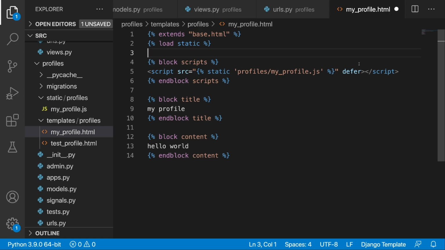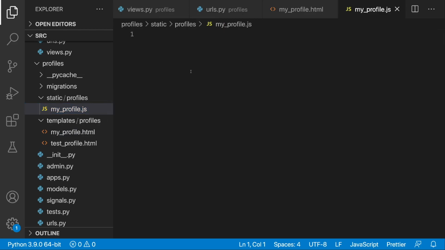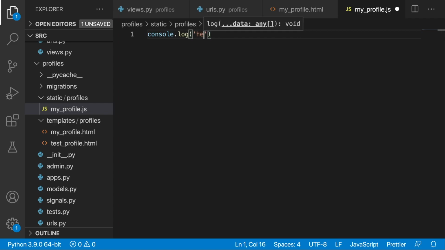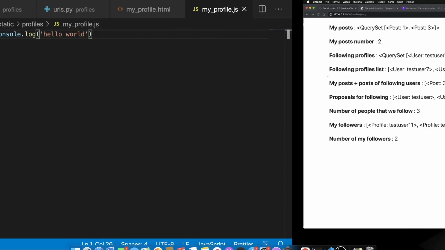So I'm going to save my profile HTML, and then I'm going to go to my profile JS. Here I'm just going to write down console log hello world, and I'm going to save my profile JS. And now it's time to go to the browser.